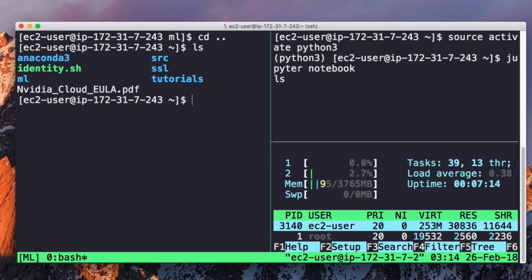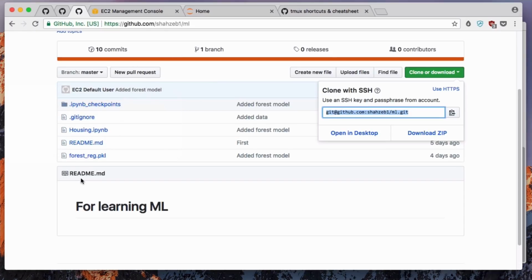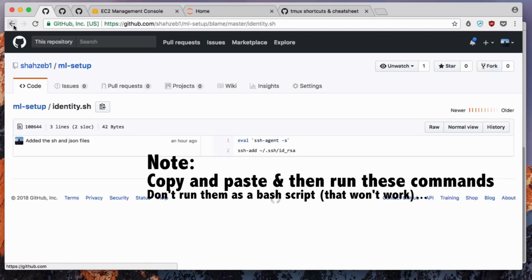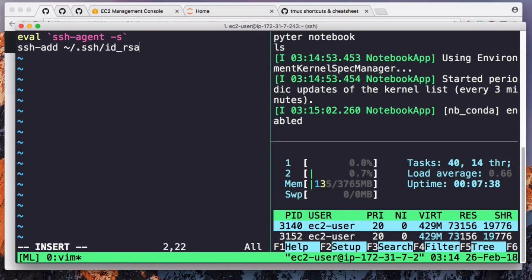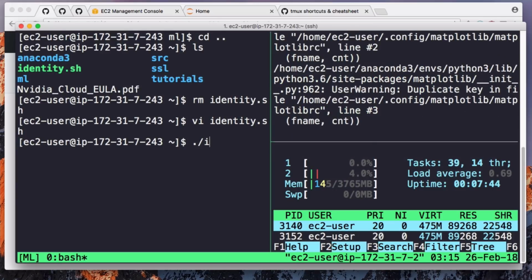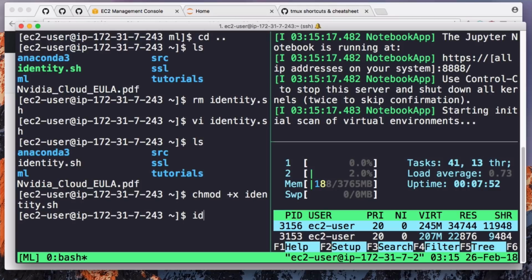Let me just show you the identity.sh thing, the script that I've created. So I'm going to basically create a new file called identity.sh, and I'm going to copy its contents over from the identity.sh file. Oh, not blame, we don't want to do that. Copy that and paste that in there. Great. And so make it an executable, and then run it.